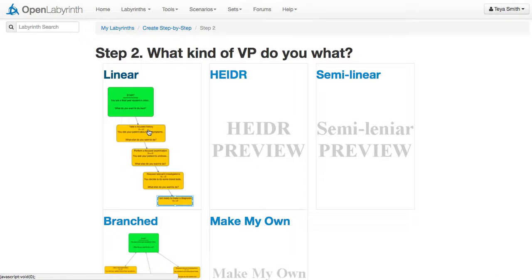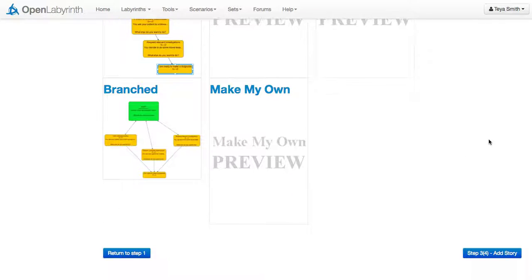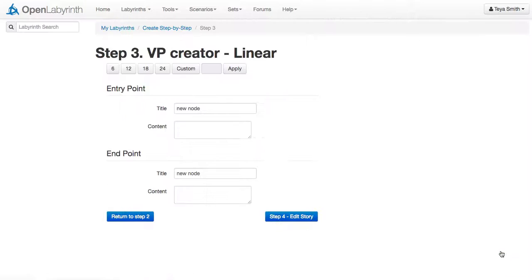So step 2. You'll want to start with an idea of how you want your case to go. I'll show you the linear design because it is the most simple. In this design, there's only one path that learners can follow. Once you get that down, I will show you in my next video how to create multiple options for learners to choose from within a single case. So on to step 3.